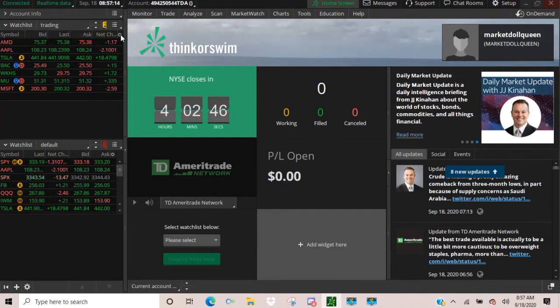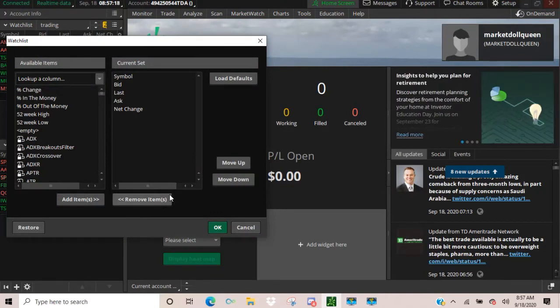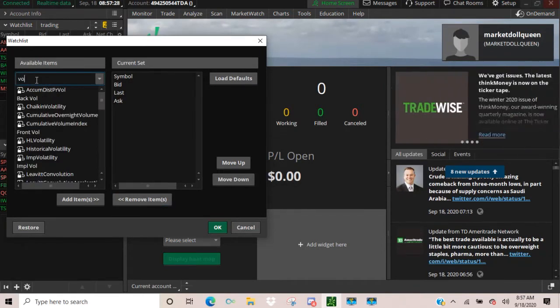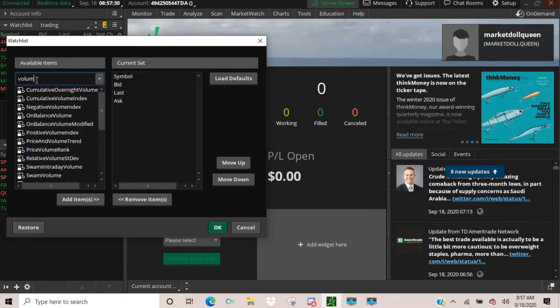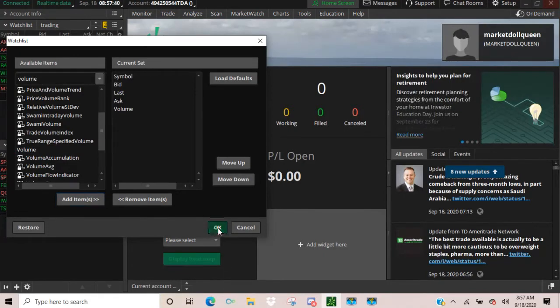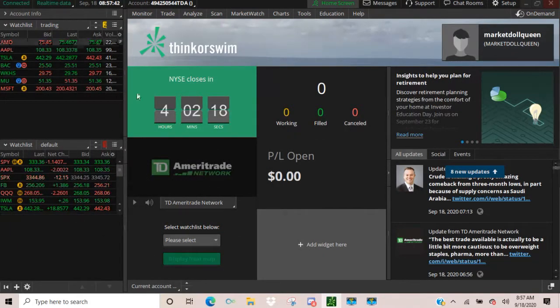And then over here, I actually don't like net change. I actually want volume. So I'm going to click on that, and I'm going to hit remove item. And then over here, I want to add volume. So I'm going to type in volume, and it's going to give me all of the volume choices, and I just want plain old. And then hit add item, and then hit OK, and then it added volume right there.